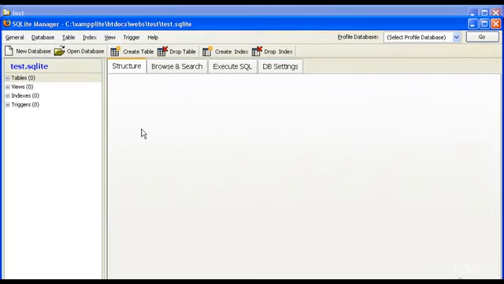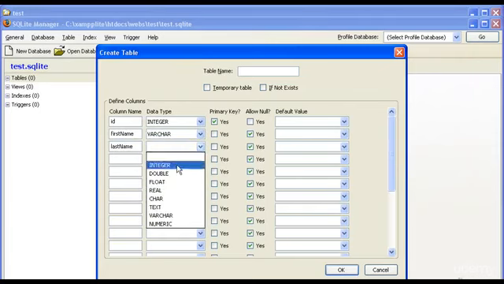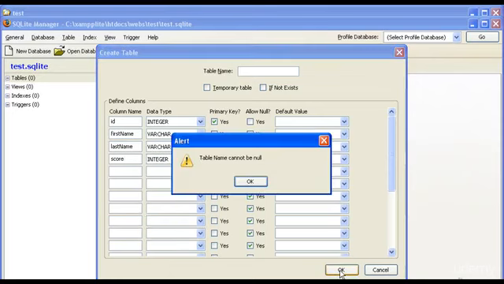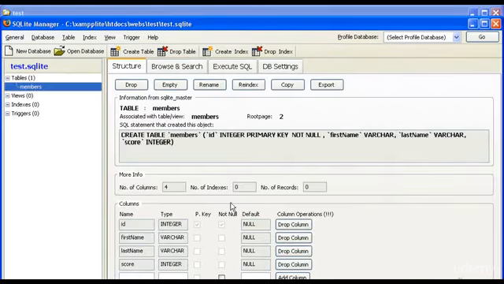So if you want to create a table, you click on Create Table. ID, data type is integer, primary key yes, allow null no, don't allow null, default value. First name is varchar. Last name, varchar. Score, integer. Done. Table name, members. Okay, so now we have a table called members.